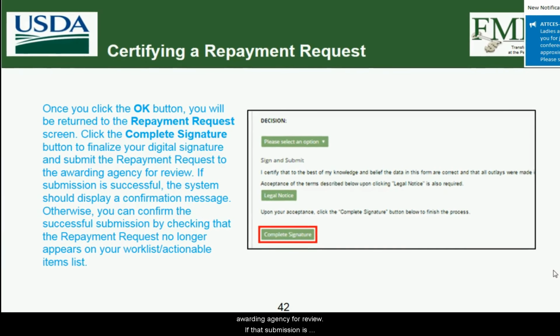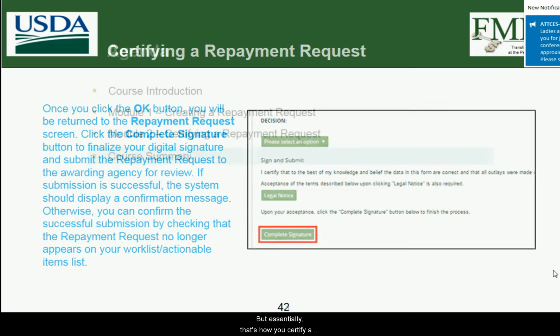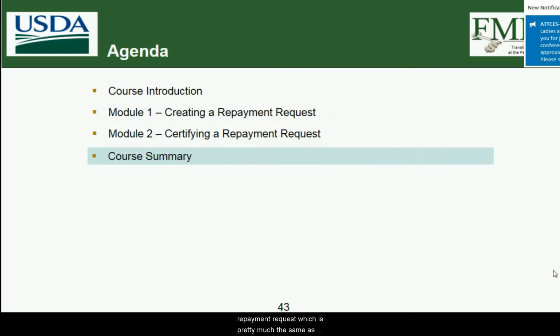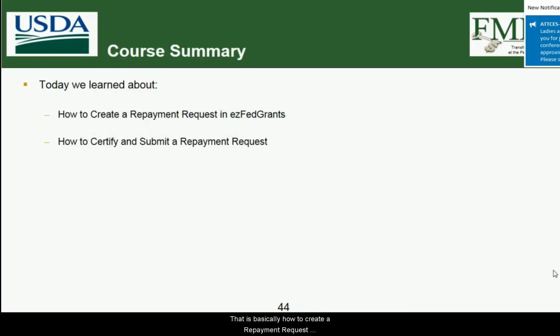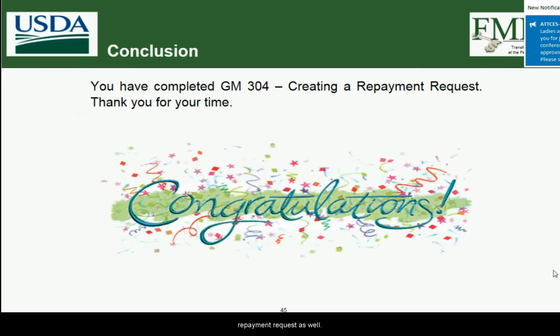review. If that submission is successful, ultimately the system will display a confirmation message. Otherwise, you can confirm the successful submission by checking that the repayment request no longer appears on the actionable items list. But essentially, that's how you certify a repayment request, which is pretty much the same as certifying and submitting a claim or a report, for example. The only difference here is that it's a repayment request. That is basically how to create a repayment request in ezFedGrants and also certify and submit that repayment request as well.